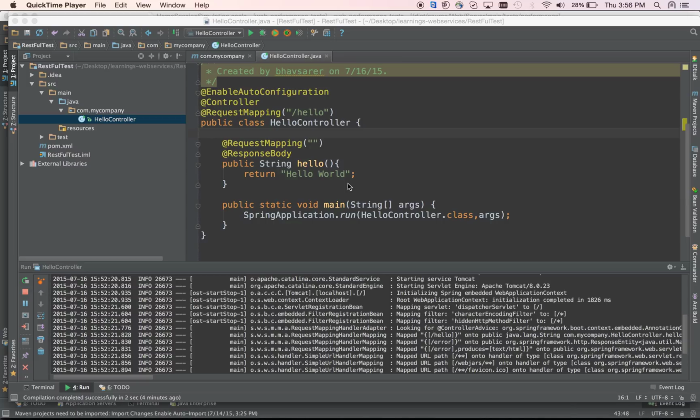Okay, so we have seen that we can actually expose any method as a REST endpoint. By default, this method is going to access something which is called the HTTP GET. So this method type is HTTP GET, which will essentially call the hello over here.